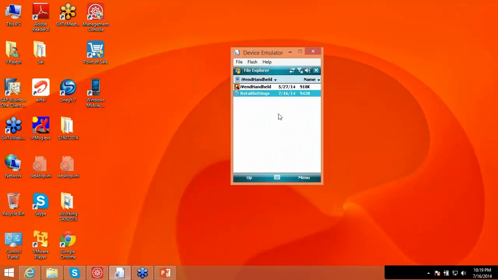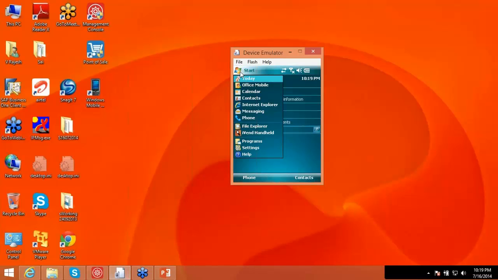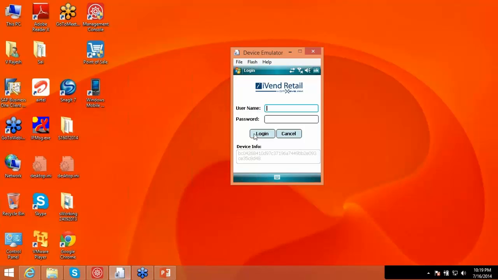Now once you do this, you are done with this configuration, and now you can go back to the main menu, and in the main menu you can go to Windows, and you can see there is an iVend Handheld. So you can click on iVend Handheld. When you click on iVend Handheld, it will open a login page. In the login page, you have to make sure that you are specifying the user ID and password of the user who is authorized to use this particular handheld device. So you can simply specify the user ID and password of the user who is going to use this particular emulator or maybe the physical device.